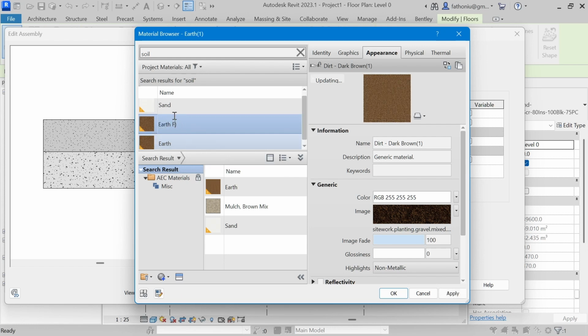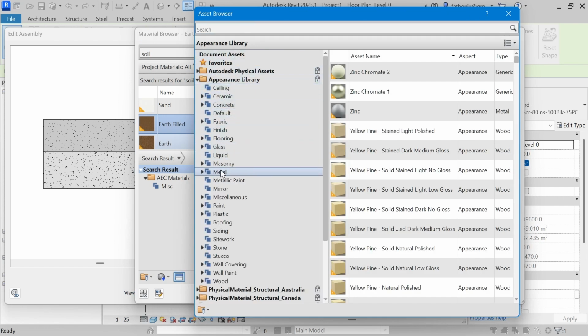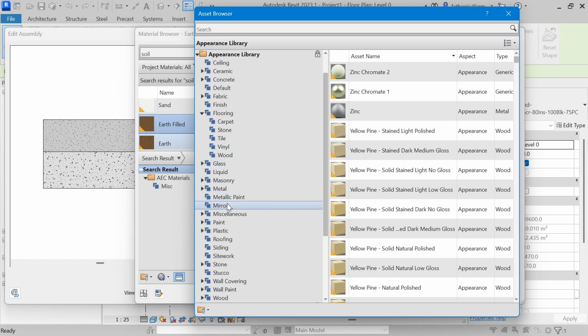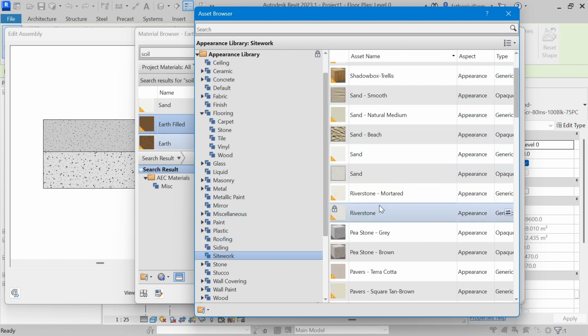Fit. Okay, then we go to the asset browser. Let me see whether the appearance in here has ground or flooring or concrete, or ground or earth. Concrete, fabric, premise, flooring, carpet, sand, wood, tile, glass, masonry, paint, site work, smooth water stock, beach, sand.